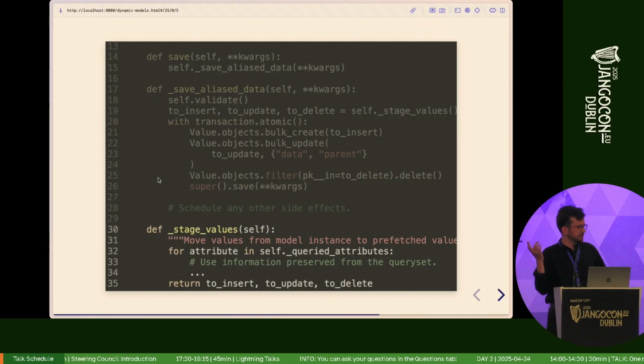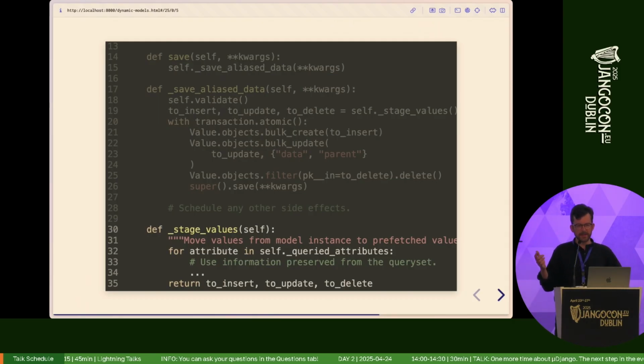But to do that, to generate that list of inserts, updates, and deletes, I needed to preserve the information that happened on the initial fetch, right? What data was I fetching? I was fetching presenters. Presenters have attributes like spoke at. I needed to have that information if I was going to be able to handle save back.